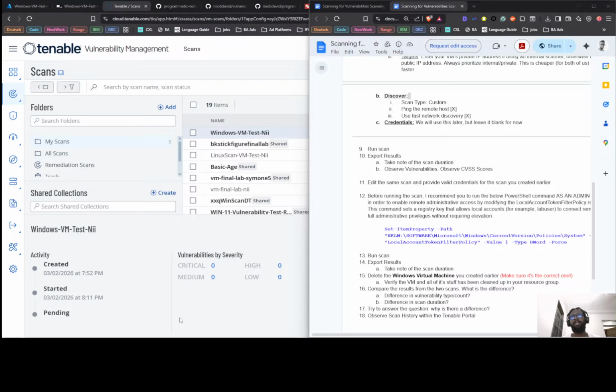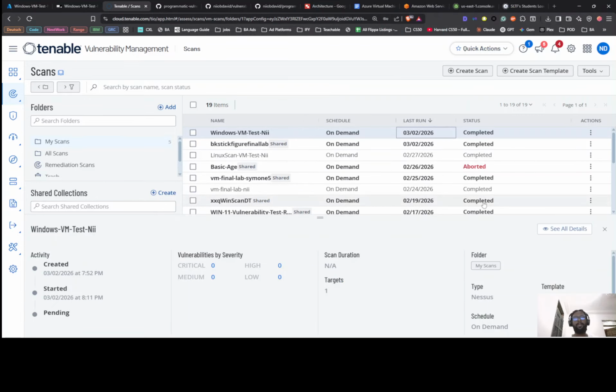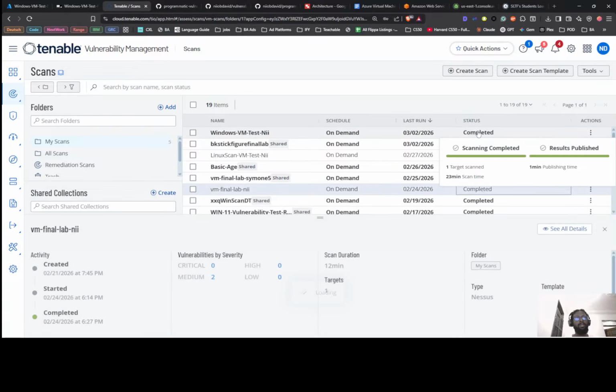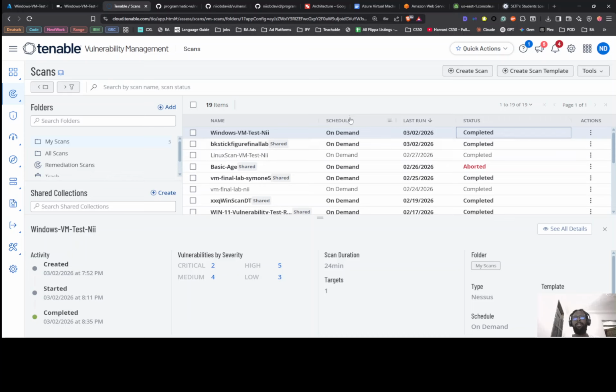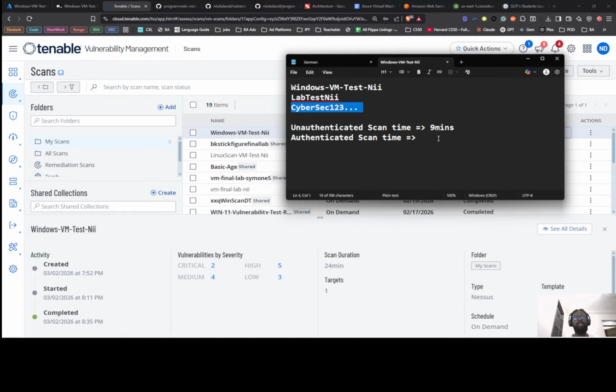Okay, and we're back, and this time the scan took, how long was this? 24 minutes to complete, and we have some more vulnerabilities. So let me first document it. This scan took 24 minutes.